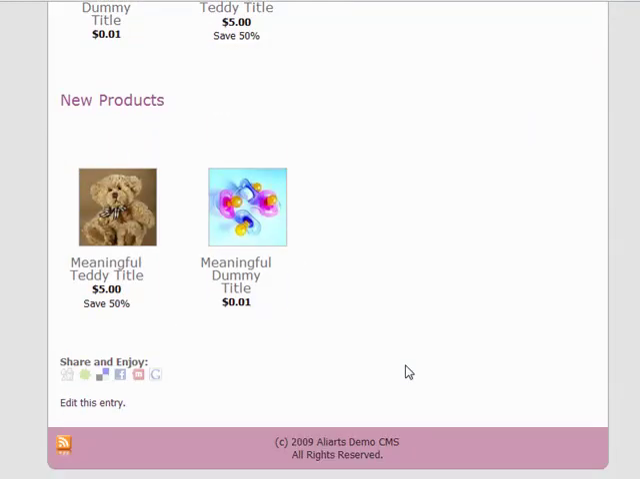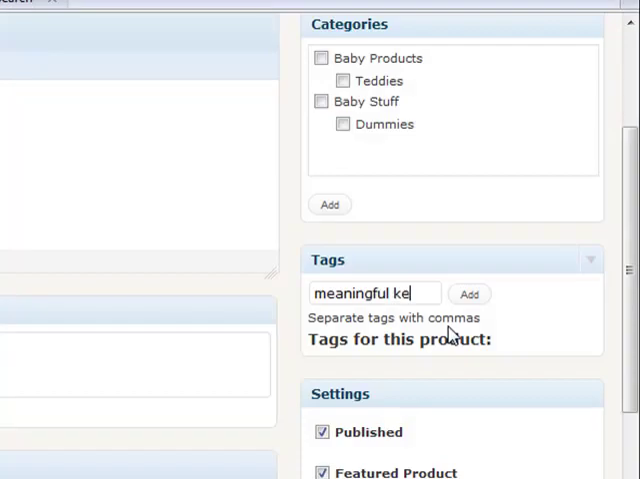Next up are your tags. This is where you can enter descriptive keywords that will appear to the search engines. Enter a few meaningful product keywords here.